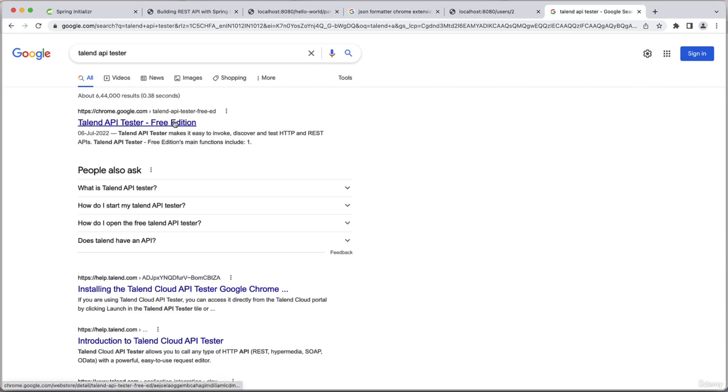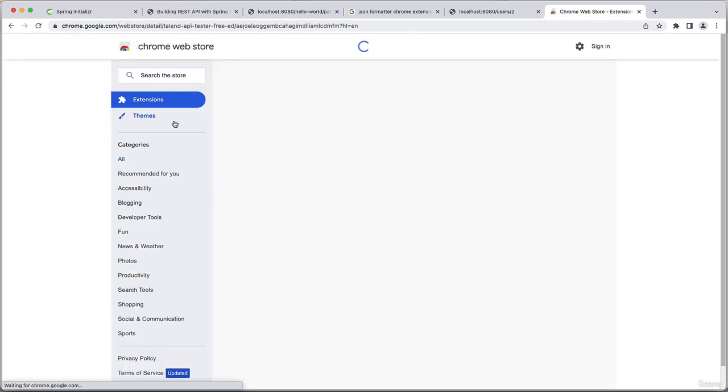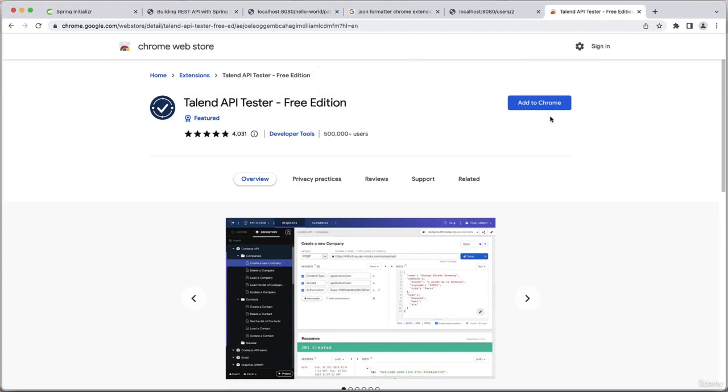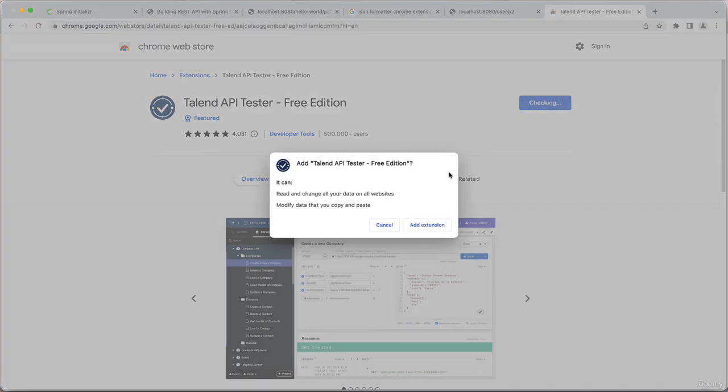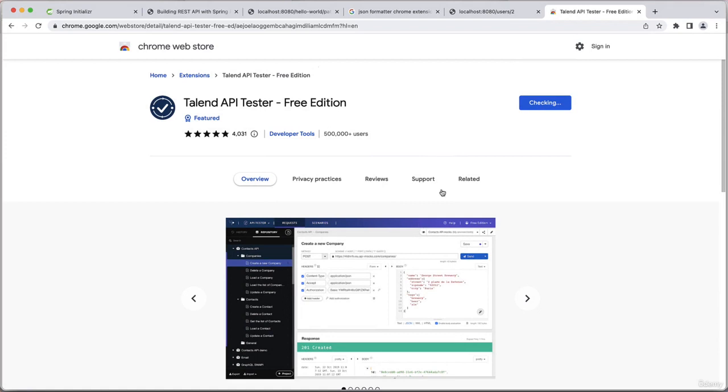What we'll do is we'll make use of Talend API Tester as the REST API client in this specific course. So let's go ahead and download it and install it. So you can click it in there and you can say add to Chrome. And I would say add extension.